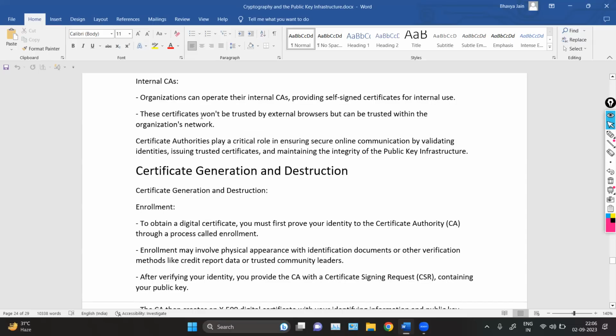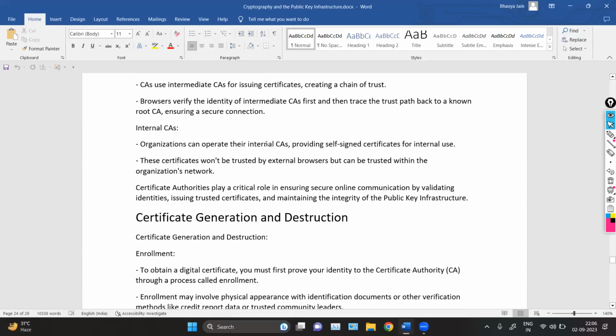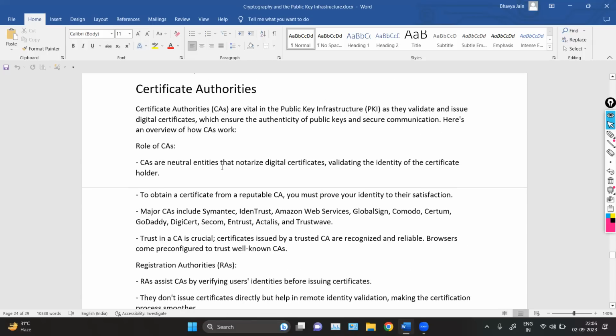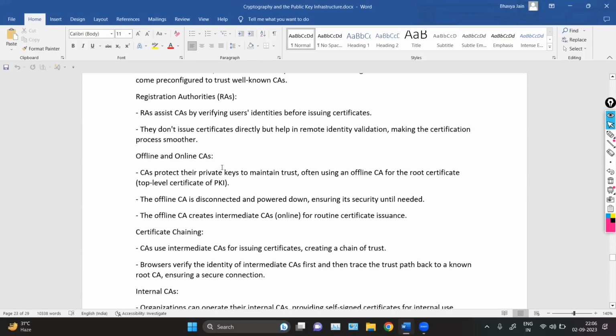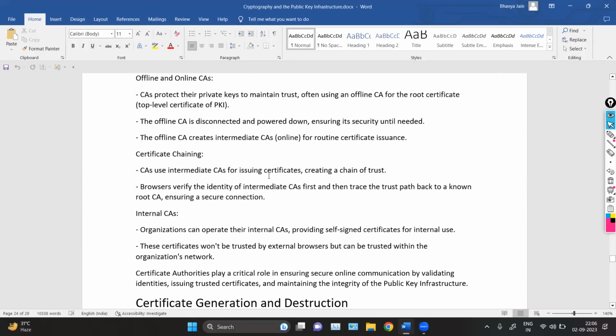Then we have internal CAs. Organizations can operate their own internal CAs, providing self-signed certification for internal use. Whatever we have discussed so far are external certificate authorities, which means they are organizations that typically work for signing the certification. Then we have internal.